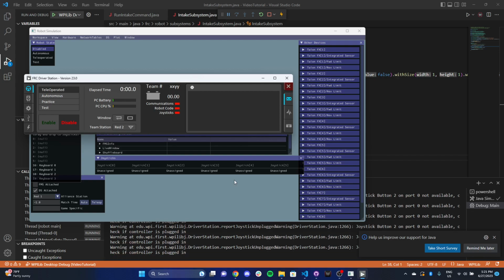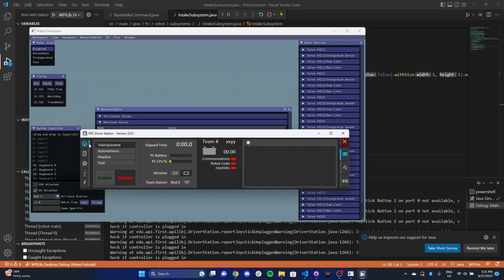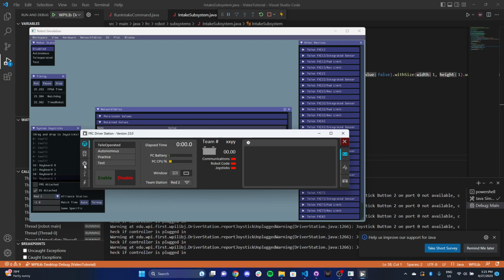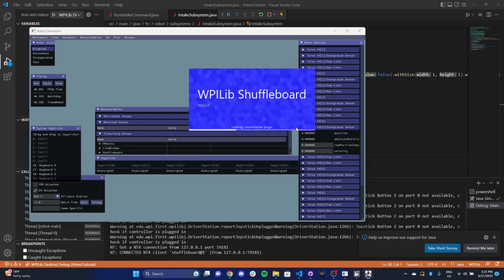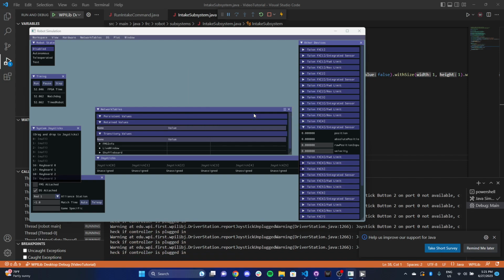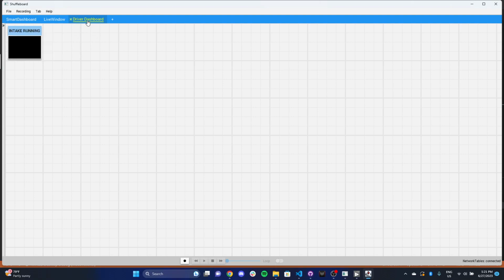Okay, now Shuffleboard will open along with it. Just take me a second. Oop, okay, I've got a fresh copy of driver station here for some reason. I gotta specify my team number real quick. That's a little weird. I'm not sure why it didn't update. That's weird. Okay, I wonder if I can just open Shuffleboard instead of driver station. That should work fine too. Okay, there we go.